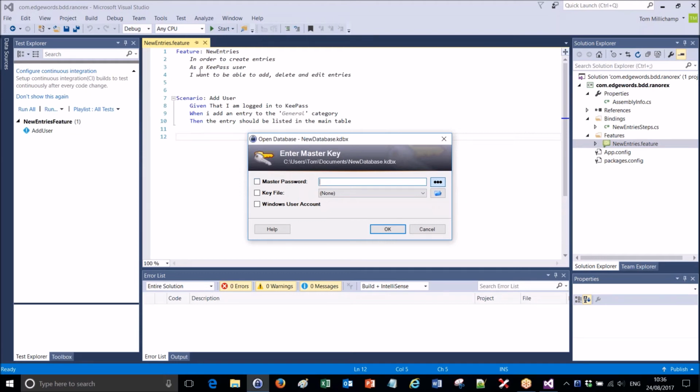So in order to create entries as a KeePass user, I want to be able to add, delete, and edit entries. So my first scenario is adding an entry. Given that I am logged into KeePass, when I add an entry to the general category, then the entry should be listed in the main table. So I've got my behavior and I've got what I expect.